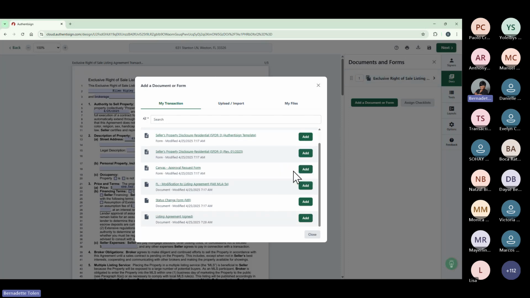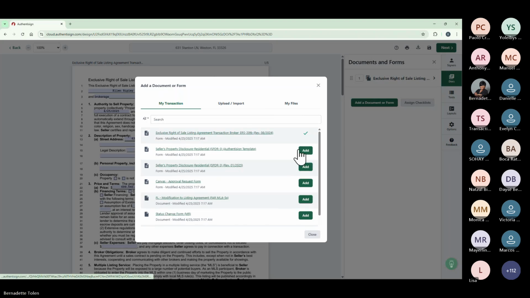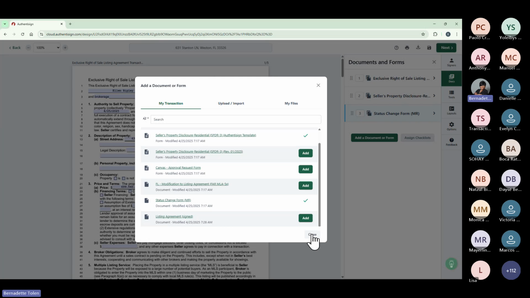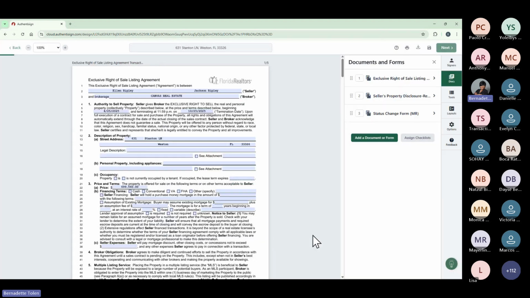Let's go ahead and I'll just select this one as well. And let's just select this one. All right. So once you select the documents, and you can still upload or import your documents in, you can select add from your files if you need to do that as well. And then you go ahead and hit the close button.